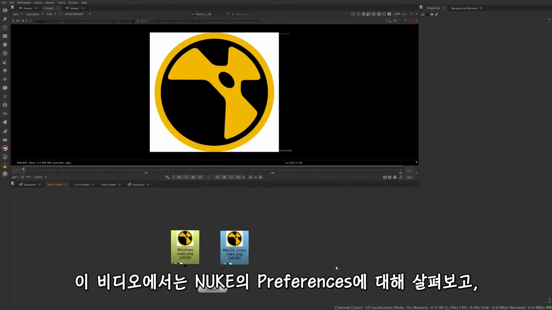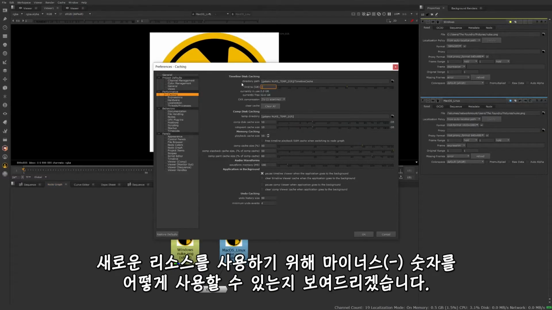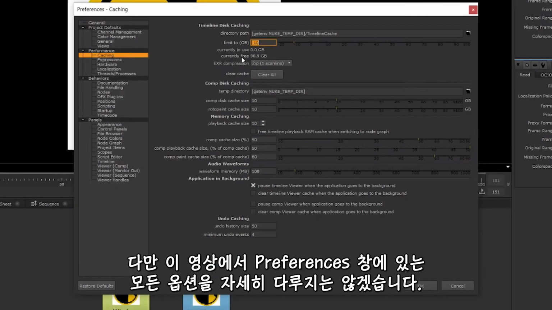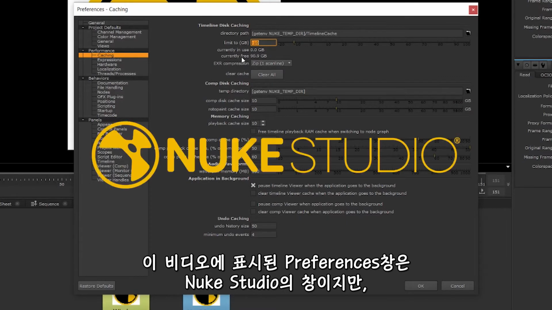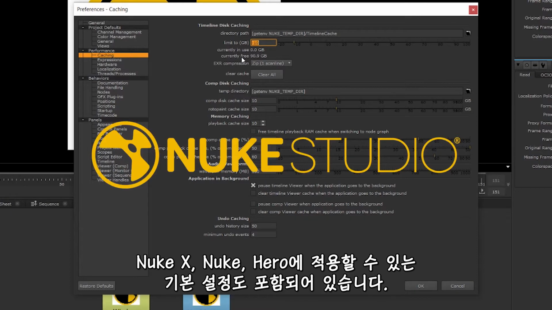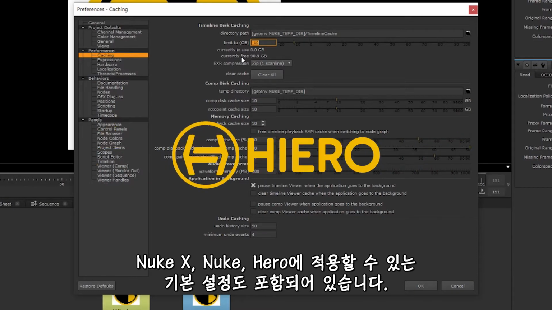In this video, we'll be taking a look at some of Nuke's preferences and show you where you can use negative numbers to allocate more resources for Nuke. Although we will be in the preferences window, we will not cover all of the options in detail. The preferences window shown in this video is from Nuke Studio, but will still include some preferences that are applicable to NukeX, Nuke, and Hiero.